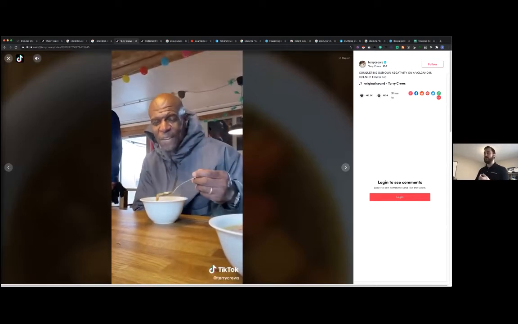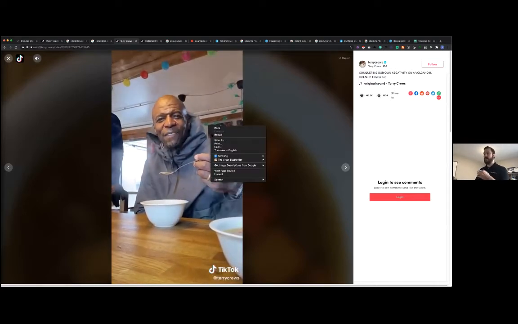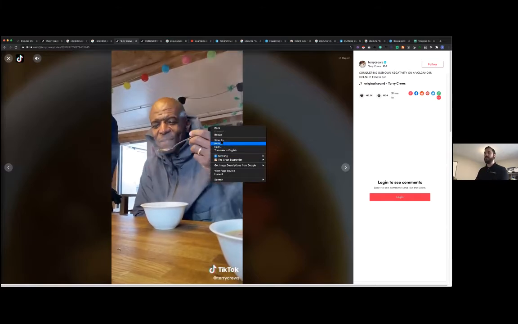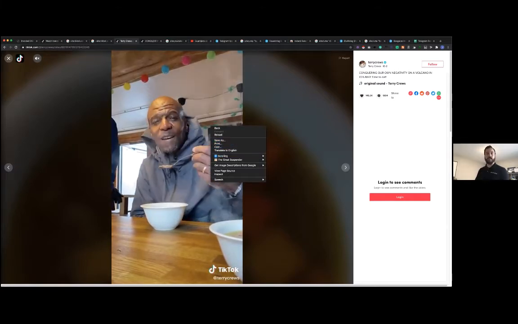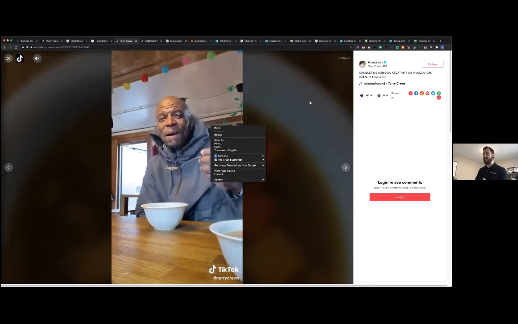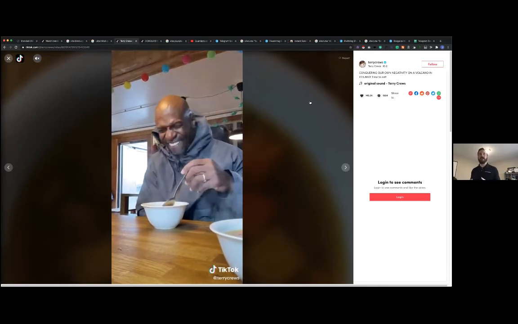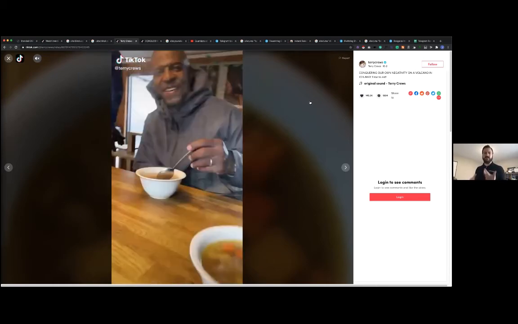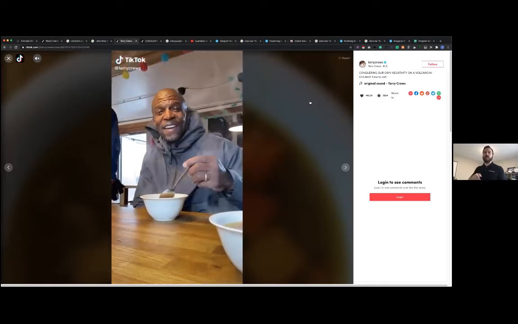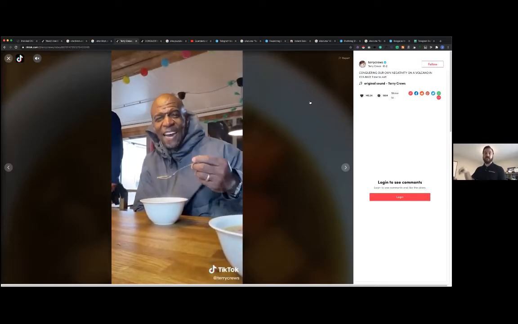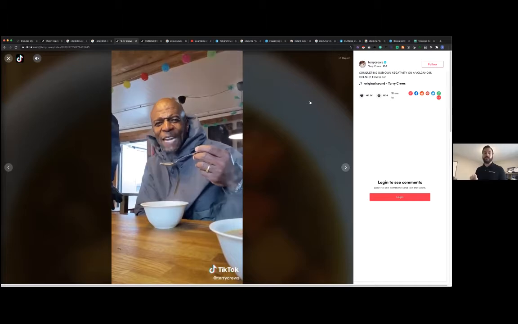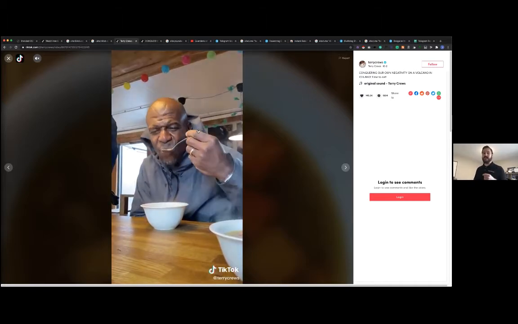Because if you right click on it, you can see that there isn't an option just to download. If you hit save as, it's going to save the whole web page. It's not going to save the video itself. So this is the first part of the tutorial that's going to have a little bit of a technical piece, and it's going to involve looking at the source code of the website to pull the link of this video directly off so that you can download it. And it's not so difficult.